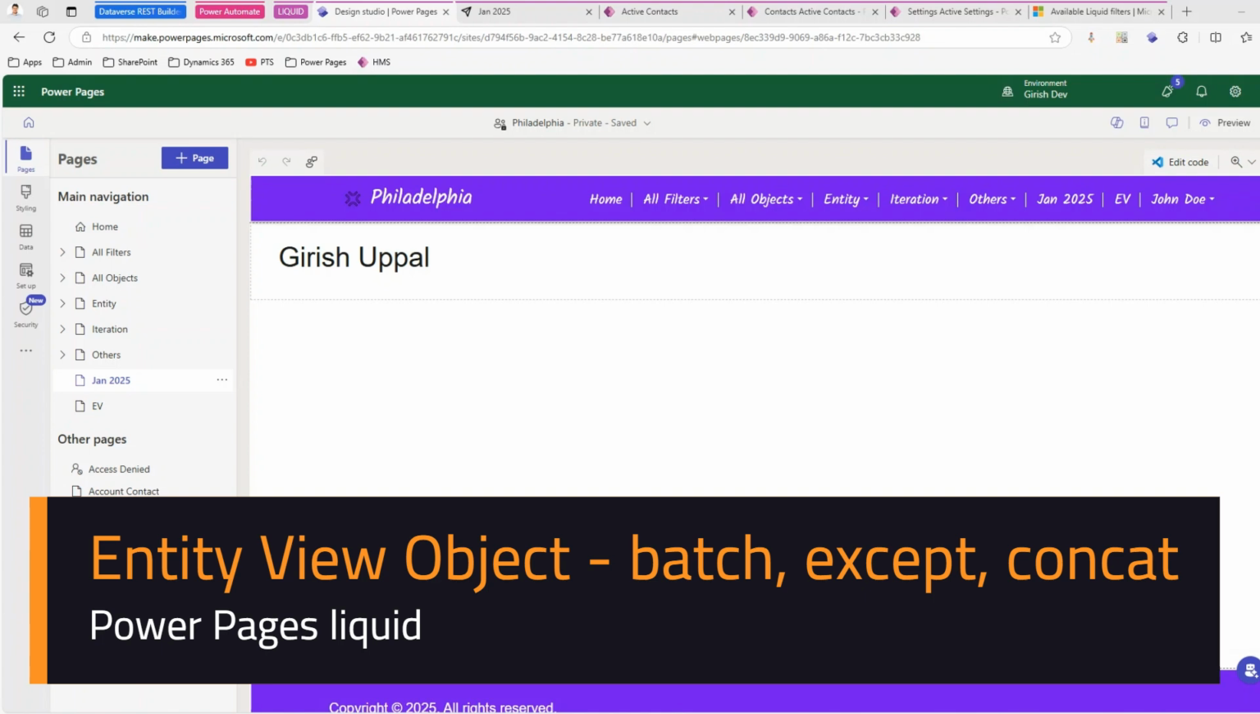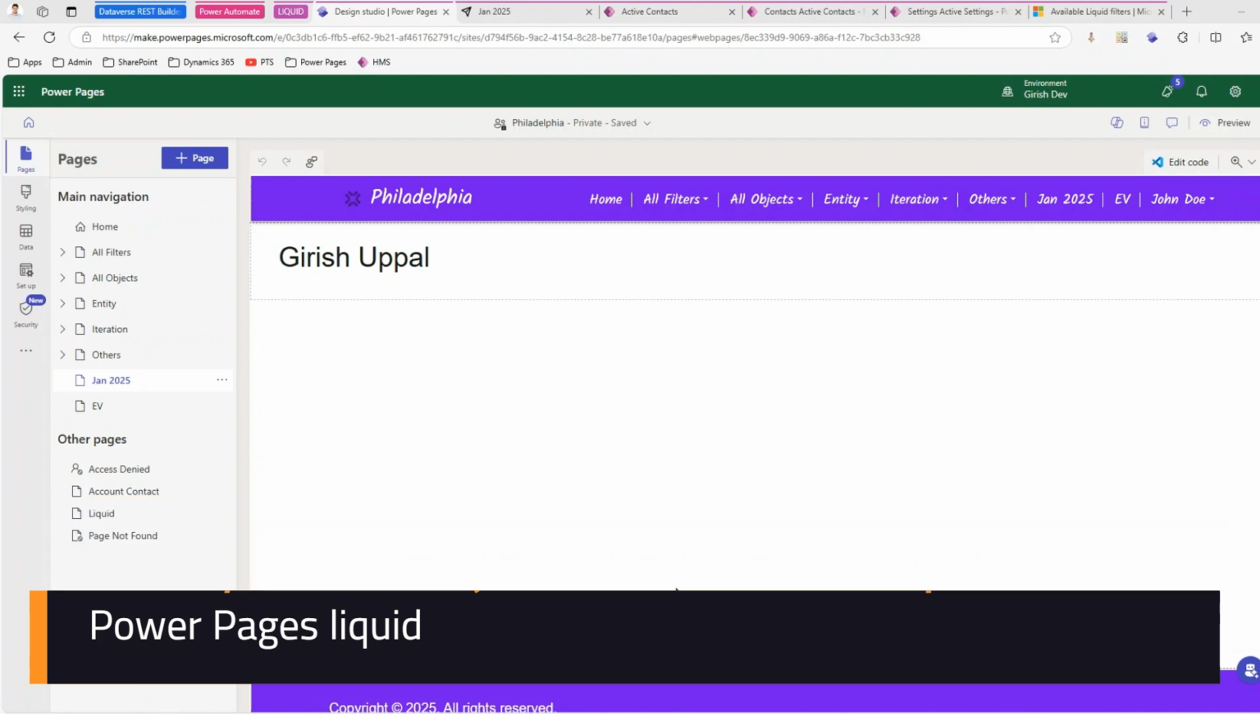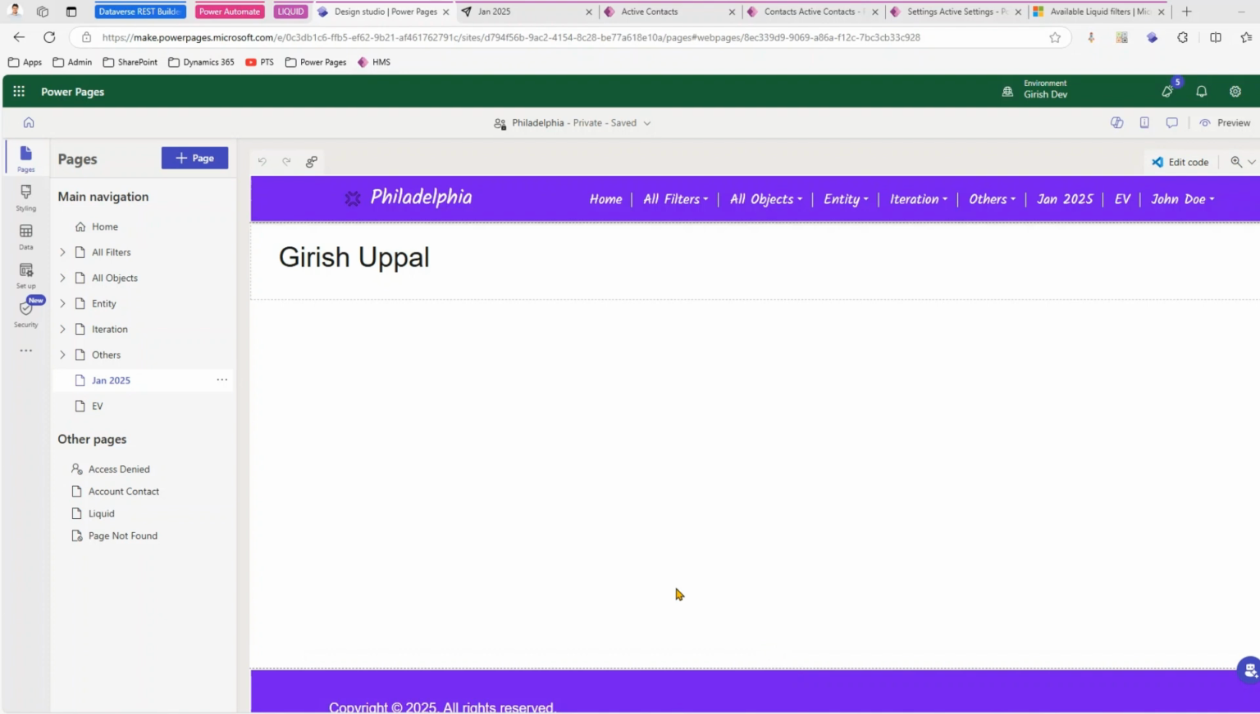In this video, I'll be talking about the entity view object within Power Pages Liquid. How do we render the content of a view within your Power Pages site and operate on that data? To start with, what is a view?